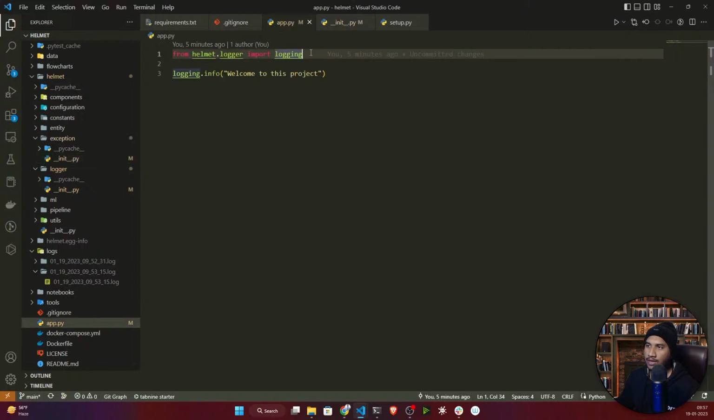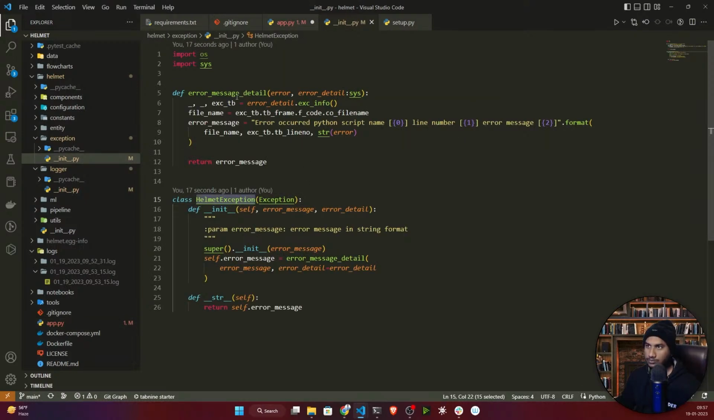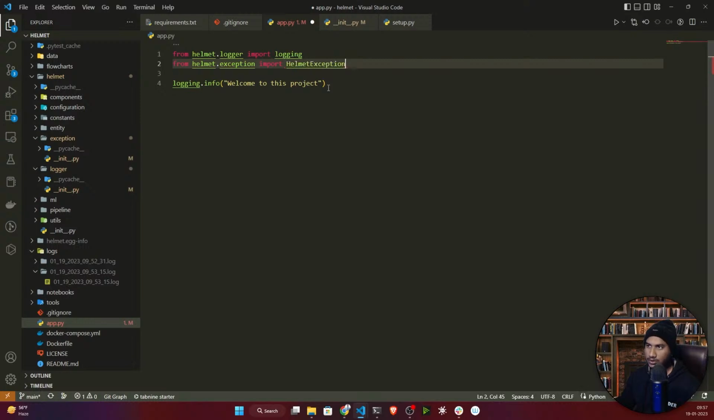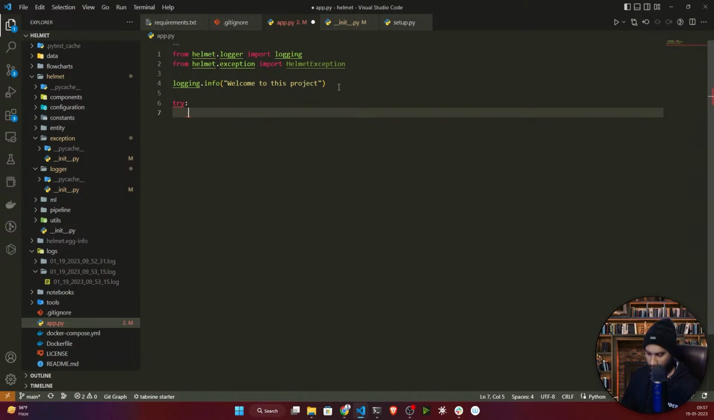I'll open my app.py. Let's first import this exception. I'll write from helmet dot exception, then import HelmetException. Now let's try to make a mistake here. I'll just write try.